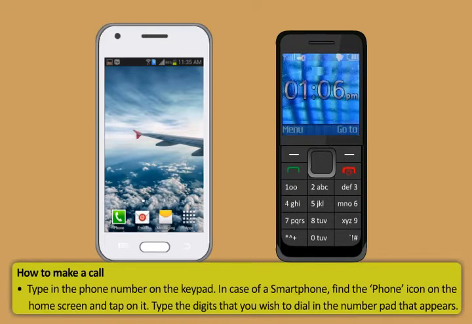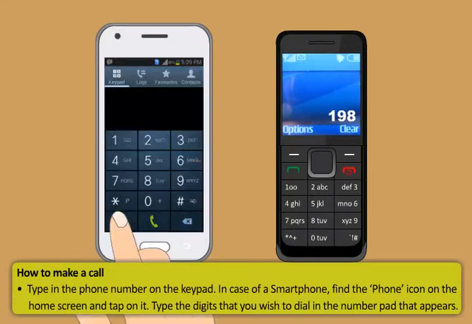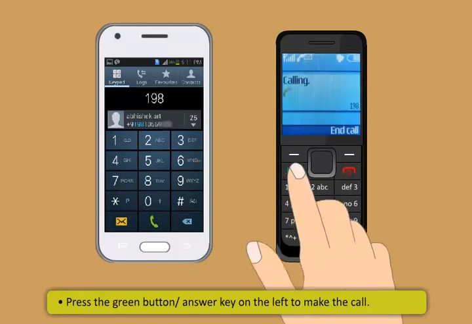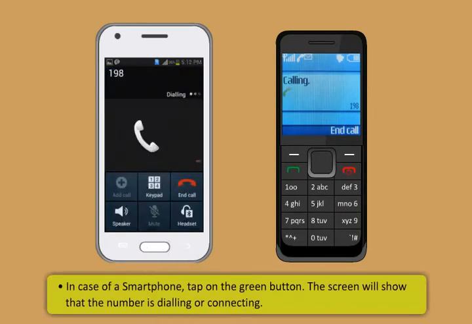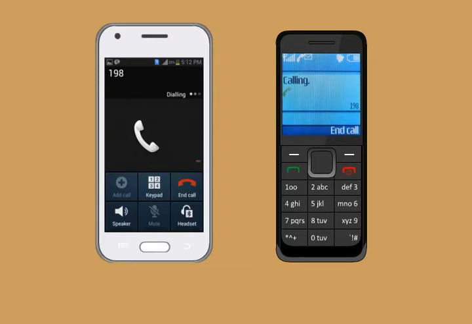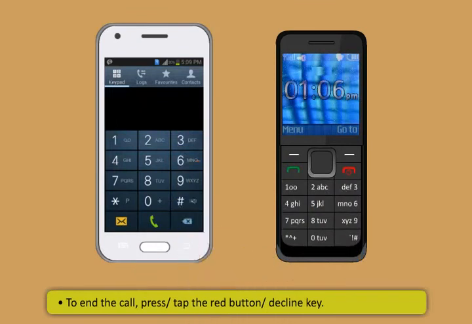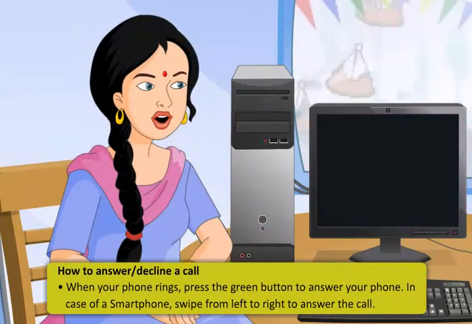To make a call, type in the phone number on the keypad. In case you have a smartphone, find the phone icon on the home screen and tap on it. You will see a number pad on the screen. Type the digits that you wish to dial. After that, press the green button or the answer key on the left. In case of a smartphone, tap on the green button. The screen will show that the number is dialing or connecting. You can then make the call. To end the call, press or tap the red button. The call will end.